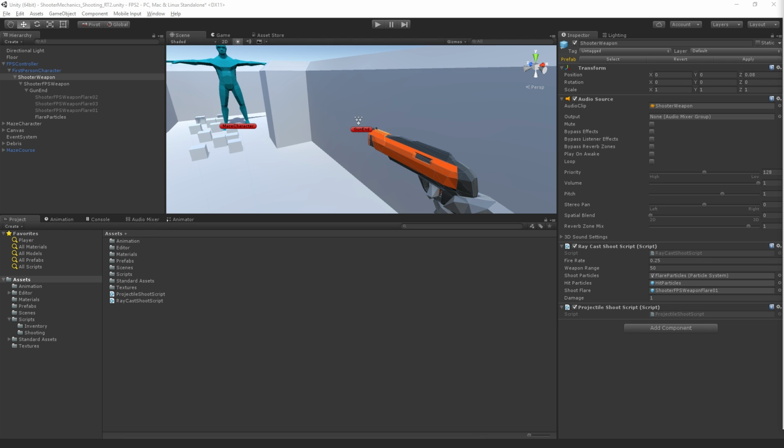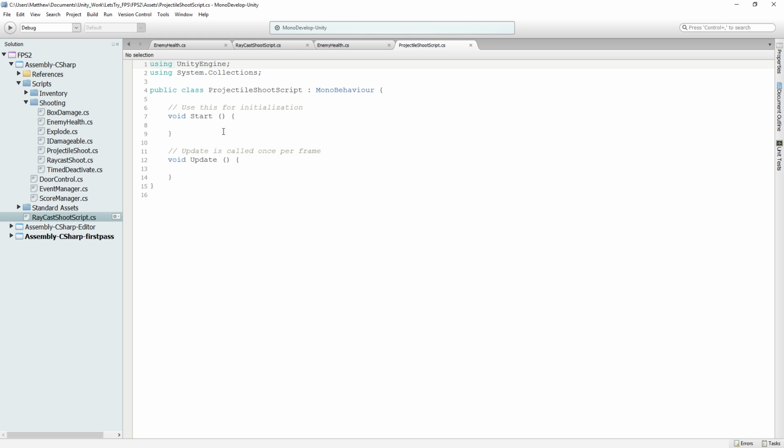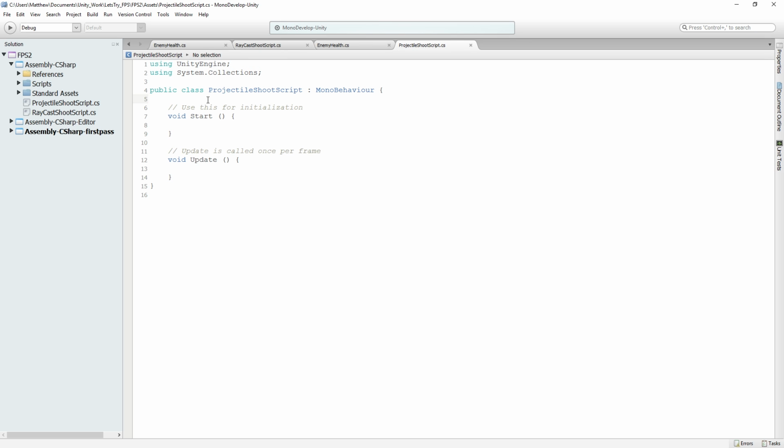Okay, so there's actually going to be two scripts to get this working. One is going to be this projectile launching script, which is going to be pretty simple. And then the other is going to be a projectile exploding and doing damage, which is actually going to be attached to the projectile. And we'll look at that as well.